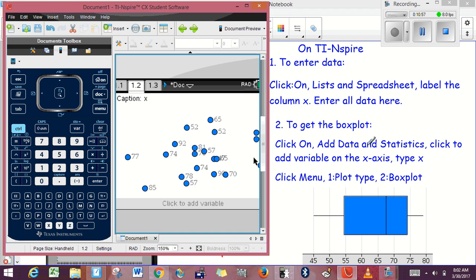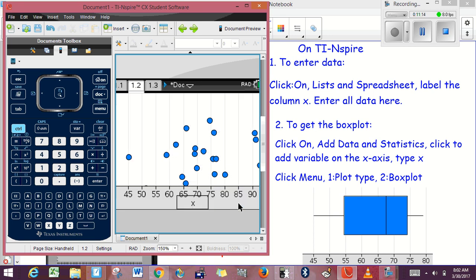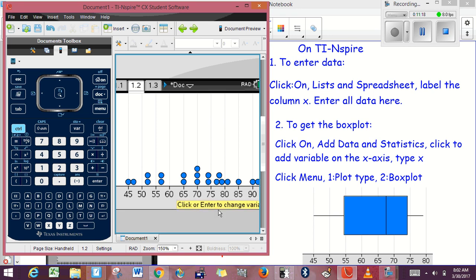And what you're seeing here is basically the points that you entered, but the calculator is just throwing them on the screen without any particular order because you haven't told it what variable is what. So you have to go down here and click add variable. And we're picking X because that's where our data is, our list. We named it X. So you have to tell the calculator where the numbers are.